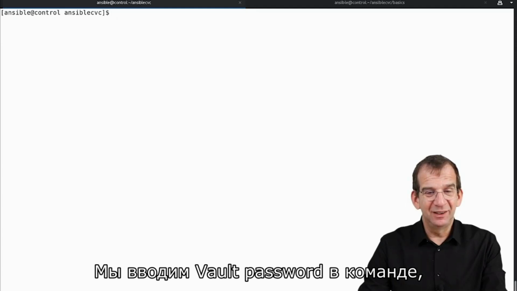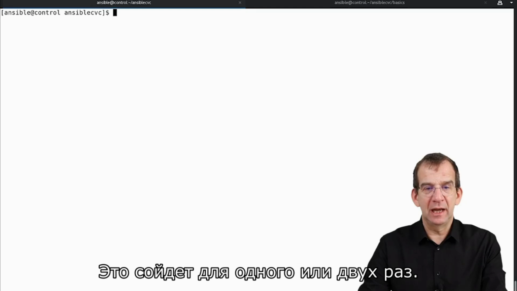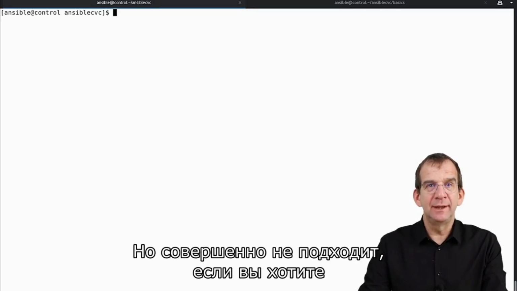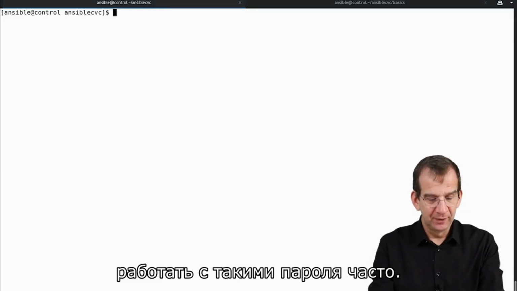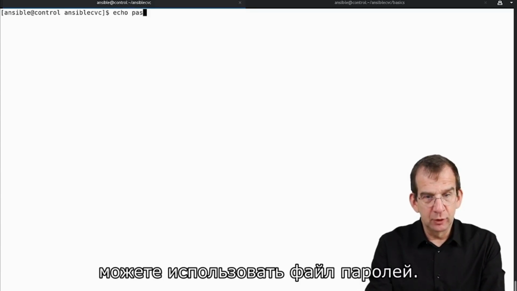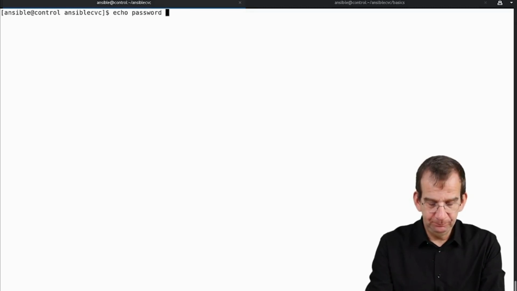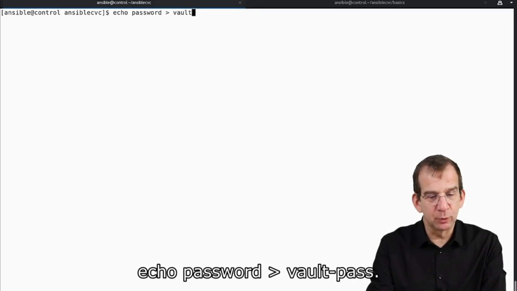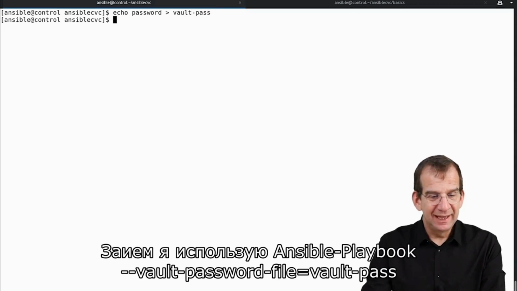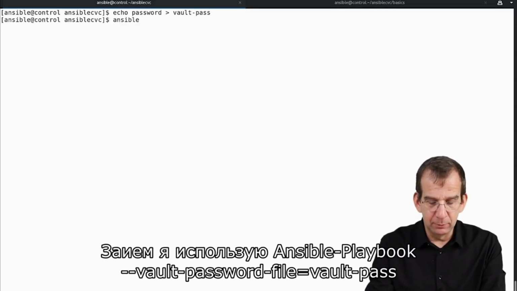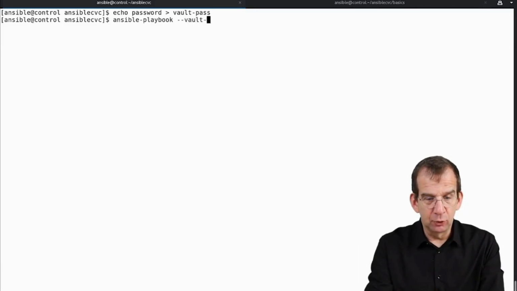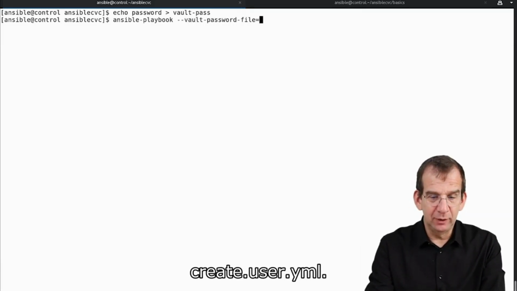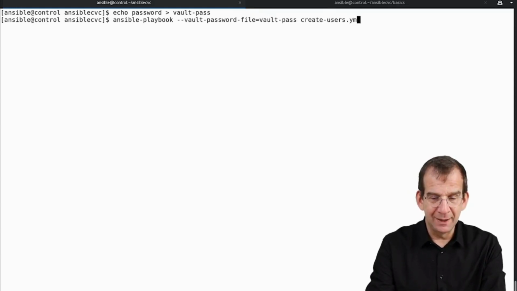Now, we have just entered a Vault password. And that is okay if you use it just once or twice. It is not so very okay if you need to work with these passwords a lot of the time. And in that case, you can also use a password file. So I'm using echo password greater than vault-pass. And then I'm going to use ansible-playbook --vault-password-file vault-pass on create-user.yml.